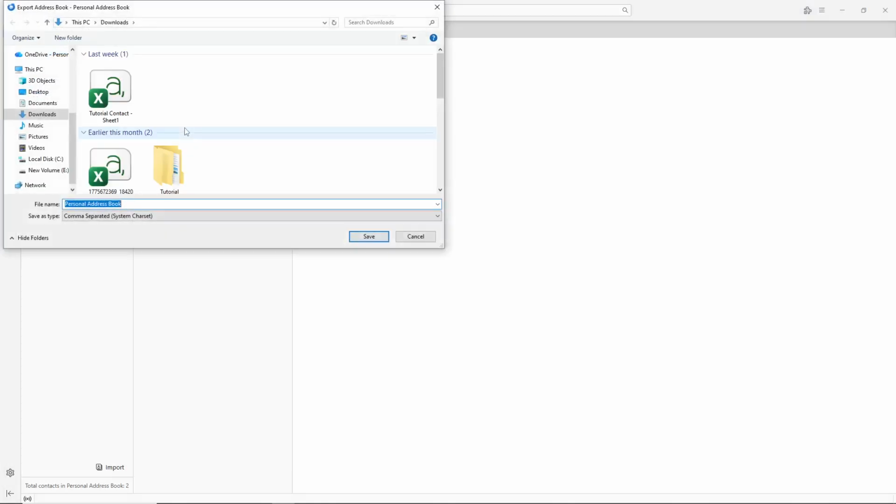This is the key step that allows you to save your contacts in a file format that can be stored externally or imported elsewhere. After clicking Export, a dialog box will appear prompting you to save your file. Here, you'll need to input a name for your backup file. Choose something descriptive so you'll easily recognize it later, perhaps something like Thunderbird Contacts Backup or the date you're creating the backup. Next, select a location on your computer where you want to save this file. It could be your desktop, a documents folder, or even an external drive if you prefer keeping backups separate from your main system.